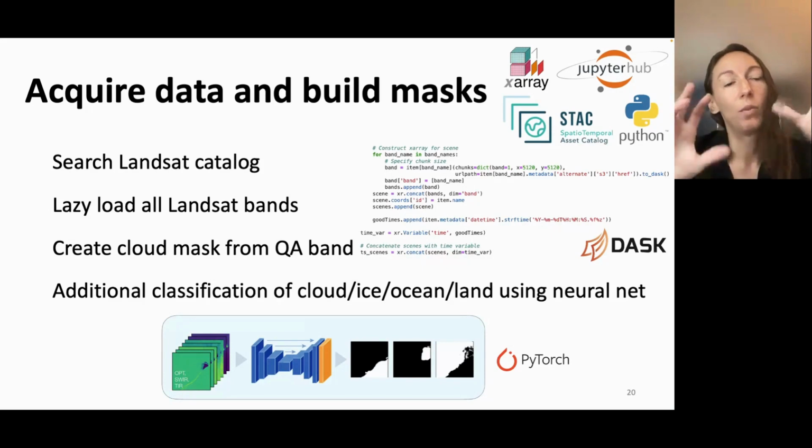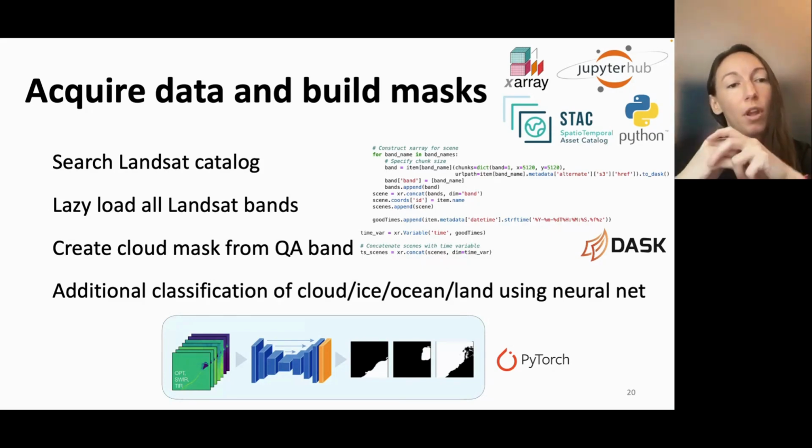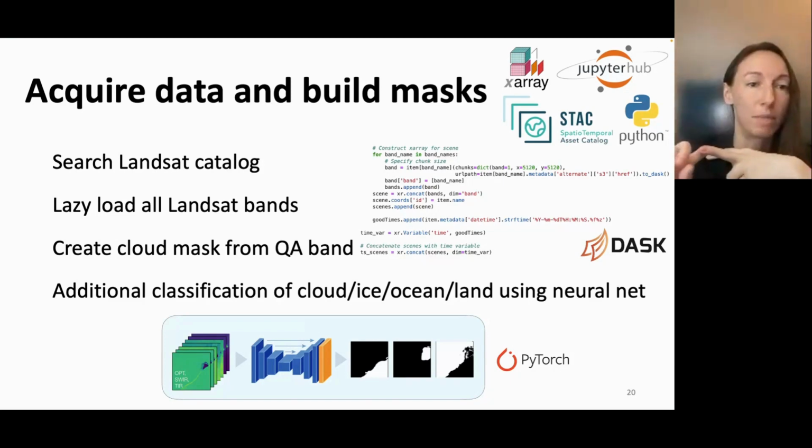So in this algorithm, I use Python. We can search the Landsat catalog and lazy load all of the Landsat bands. So that's the code that you see here on the right.